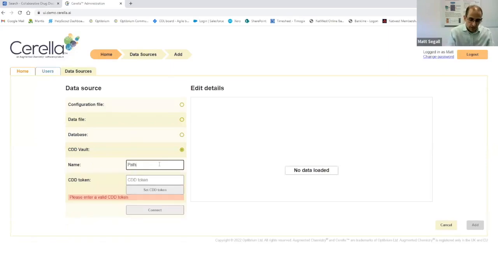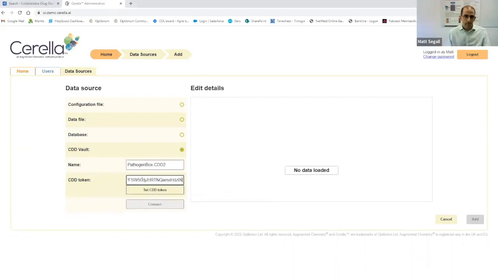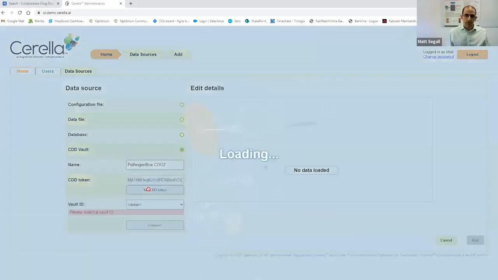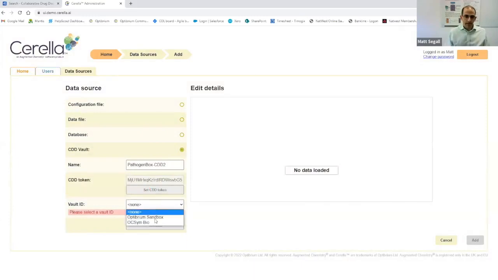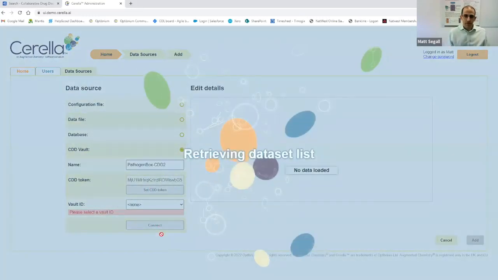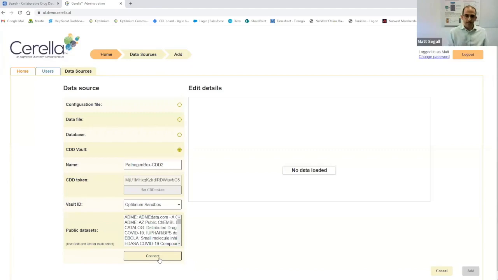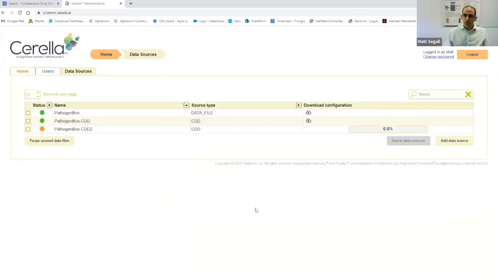So I'll call it pathogen box CDD2 because I already have a first one. And then I'm just going to enter the API token here for my Vault, set that token. I can say it's the Optibrium sandbox, and then I can connect. And that will just take a little while. So what you can see here is a little progress bar.